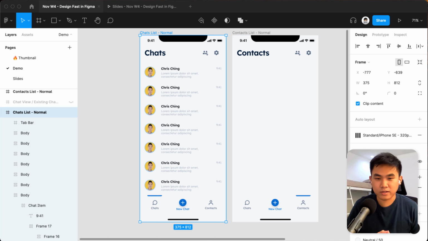So, how do we materialize this framework in Figma? Well, we can do that with style guides and components. And for this video, we'll use the homepage and chat page of our newly released chat app as reference.